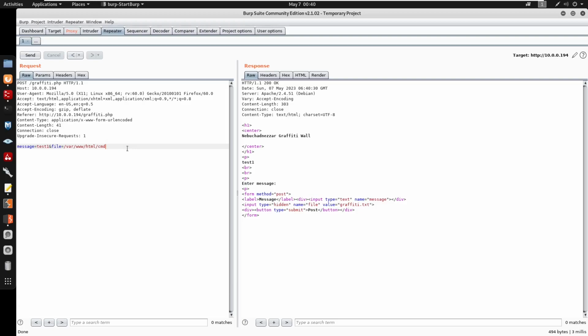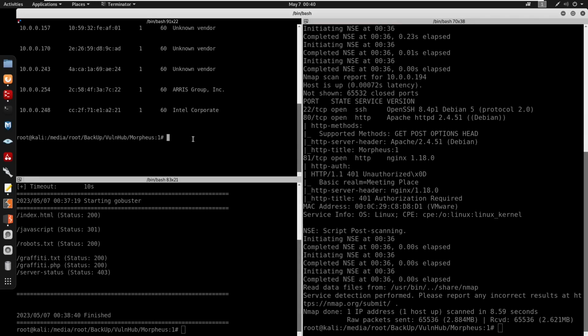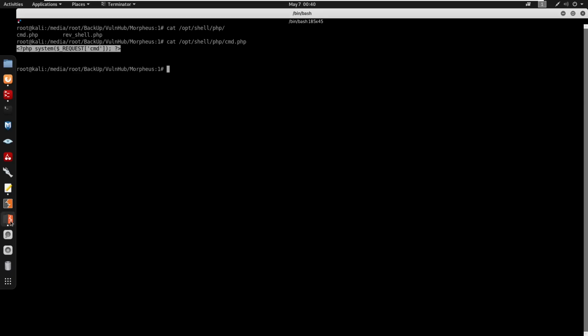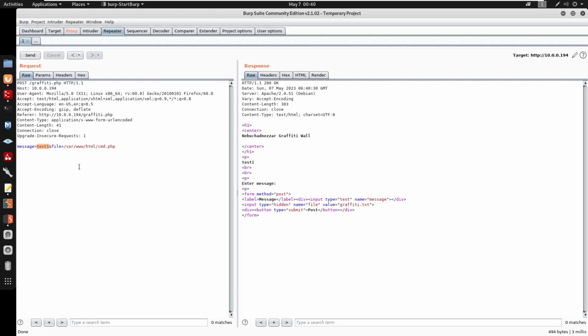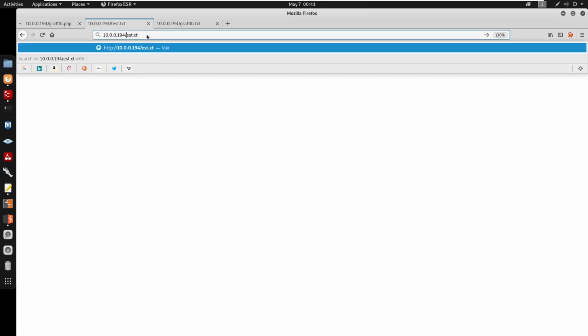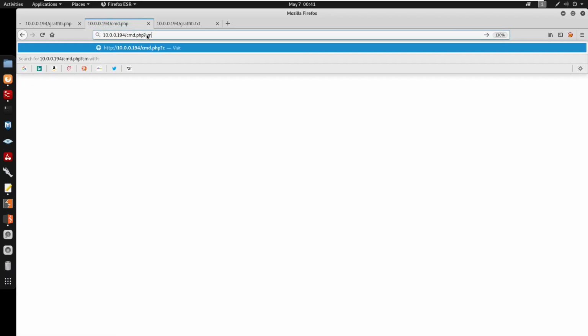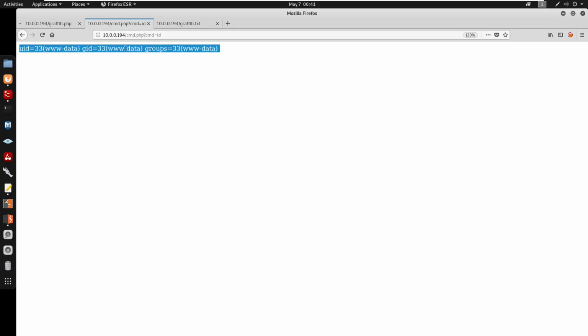So I'm going to start by doing a cmd.php. We'll clear my terminal and cat from /opt, go to shell, go to PHP, and take the cmd.php. I'm just going to copy this. Instead of that test1, I'm going to put that PHP under there. Now we do have cmd.php. This should allow us to execute commands on the server. So we'll do cmd.php with cmd equal to id, specifying that parameter for cmd, and now we should see www-data.